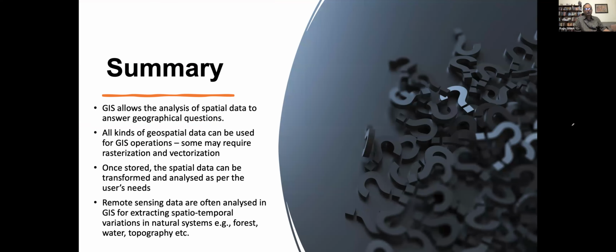Okay, to finish up, a quick summary: any GIS system is designed to allow the analysis of spatial data to answer geographical questions. Anything which has a geographical context, anything which has distance, point, area, anything related to that can be answered by that. Some data you need to feed into the system. Some of them can be fed as raster maps, some of them might have to be fed as vectors, but the power of the GIS is that it can combine all these different kinds of data sets and then analyze them together. So the idea is that all the spatial data can be transformed and analyzed as per the user's need.